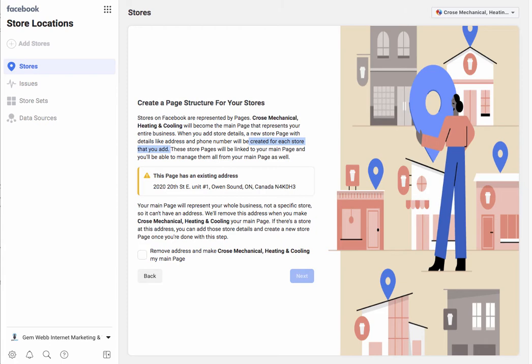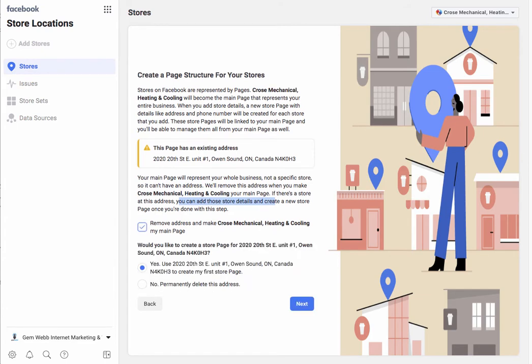So that's neat. So you say yes, it'll represent the whole business, not a specific store, so it can't have an address. We'll remove this address when you make Cross Mechanical your main page. If there's a store at this address, you can add those store details and create a new one. Remove address and make Cross Mechanical my main page. That's what you need to do, right?